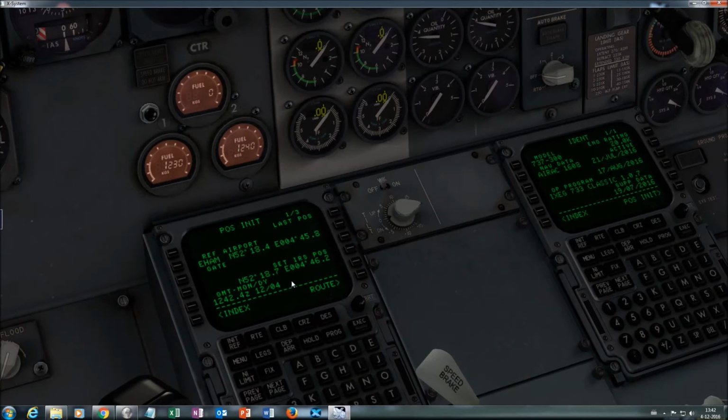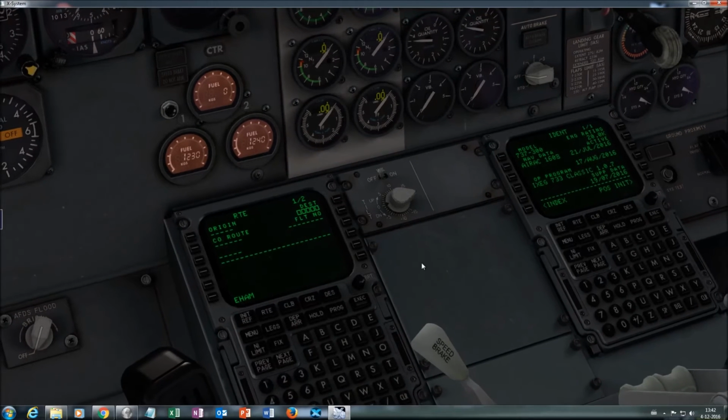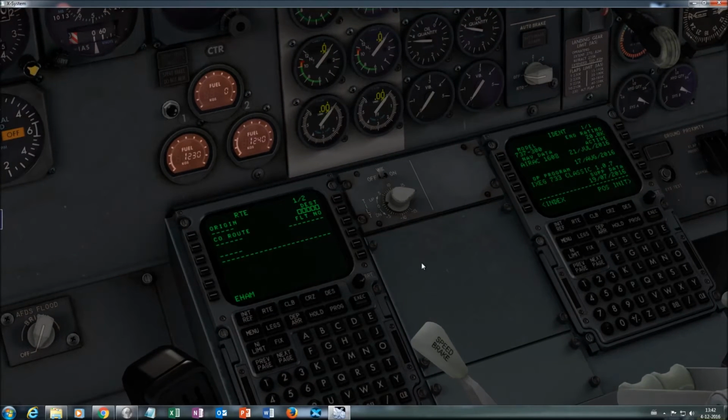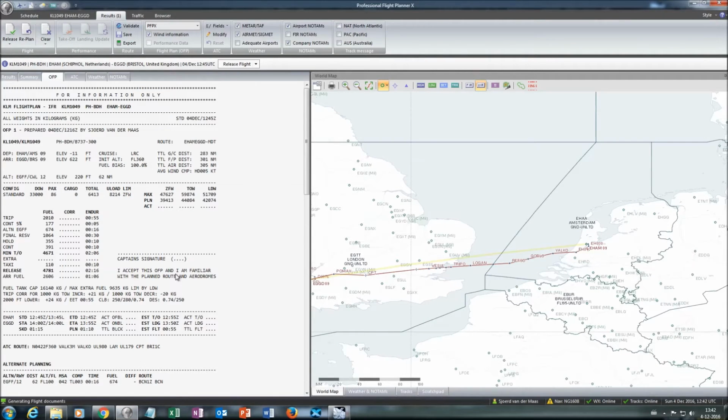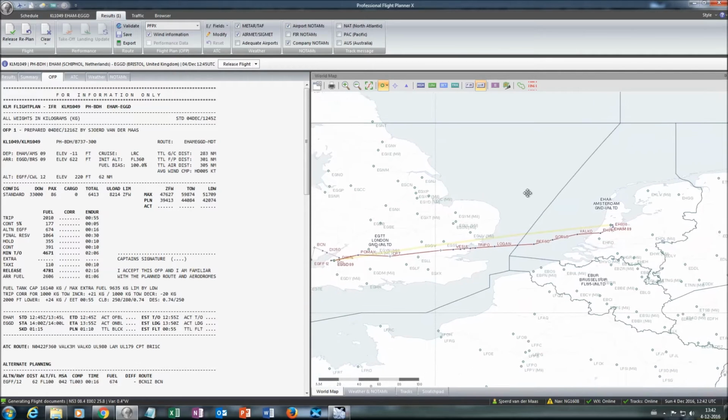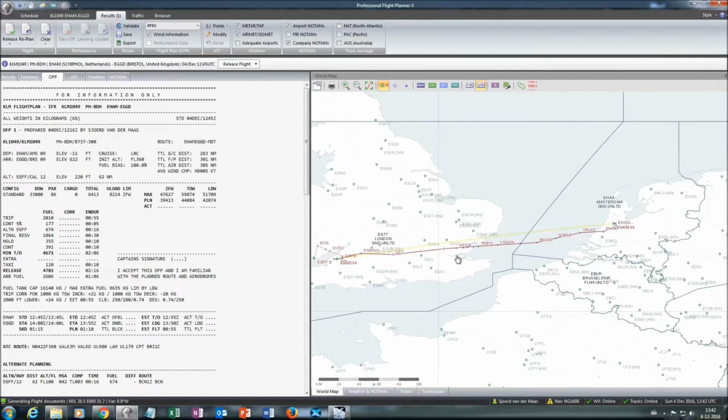For now, we're done. We're going to program the route that we will fly. And for today, I have made a route flying from Amsterdam to Bristol in the UK. I use Professional Flight Planner X for my flight plans. And this will be the route to Bristol. We are KLM 1049er today. The route will approximately take 55 minutes for us to fly because the wind is from the east, so we have a tailwind.